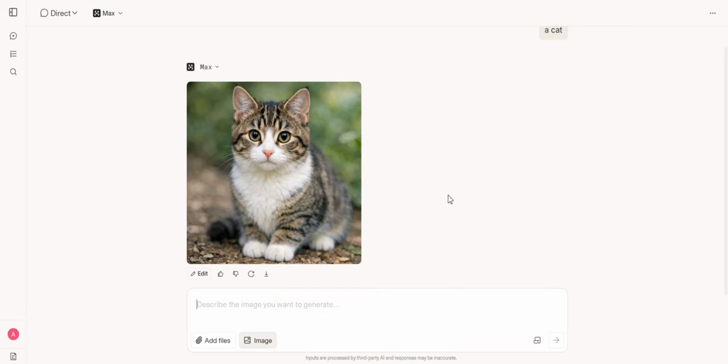Feel free to use this website and explore all of these AI models. You can also use many of the AI models for free.